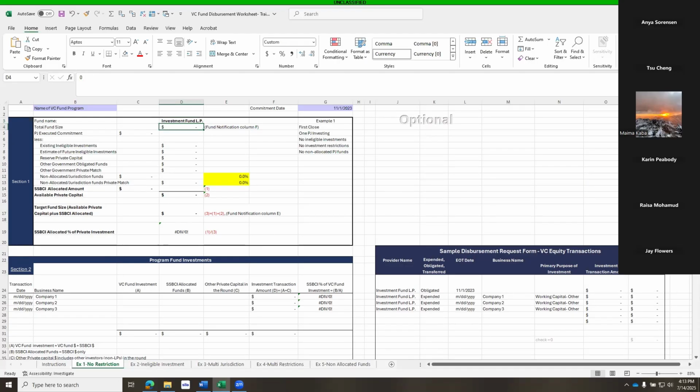The next row is total fund size. The total fund size includes SSBCI and all capital commitments, including any additional government funds and any private capital to support non-SSBCI investments raised in the current close and previous closes. The amount in this cell should agree to column F on the VC fund notification that you submit to us. So here in our example, the Investment Fund LP total fund size is 25 million.